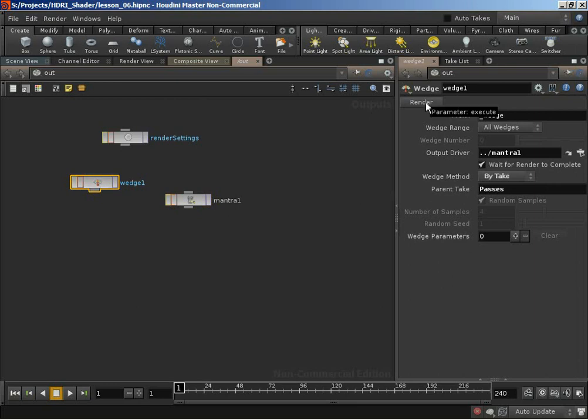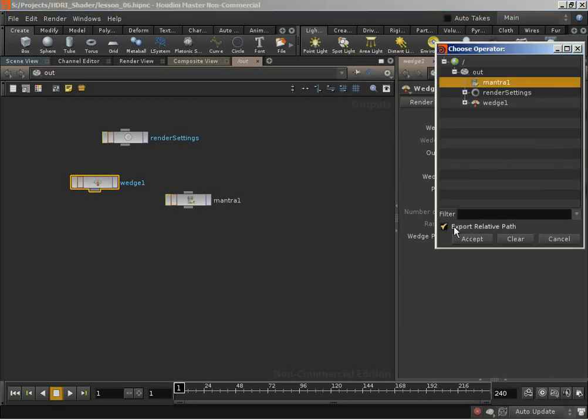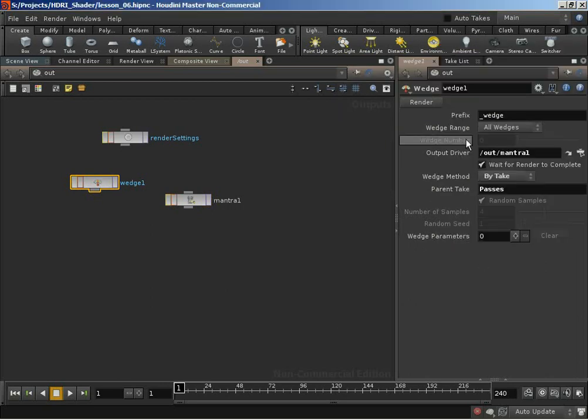This is going to take a while to render out, and it can't find the output driver /Mantra1. Okay, so let's make sure we export it, not with a relative path, with an absolute path, and re-render. There we go, and that is now working. So obviously the output driver needed an absolute path, not to worry.